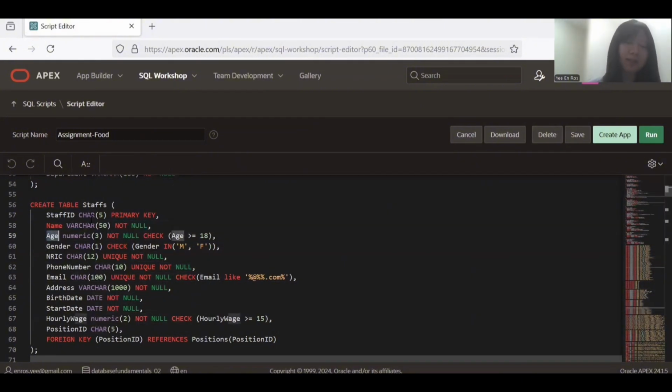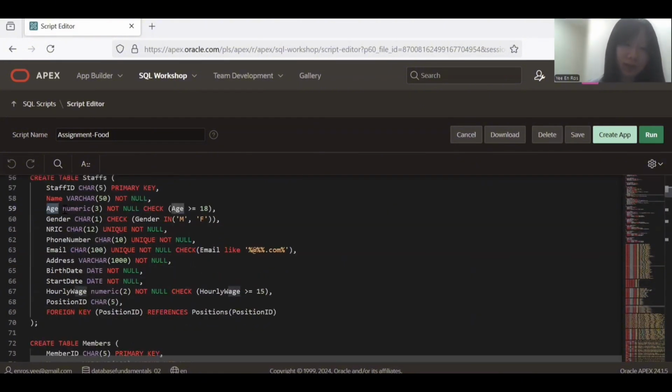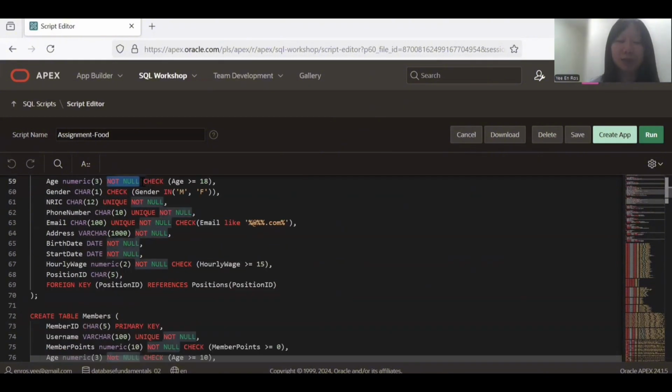empty. The next is the age, and the data type is number, and the maximum number of digits is 3. Also, it cannot be empty, and we check the age cannot be below 18. The next is the gender, and the data type is char. And we check the gender value must be M or F. M is male, F is female.